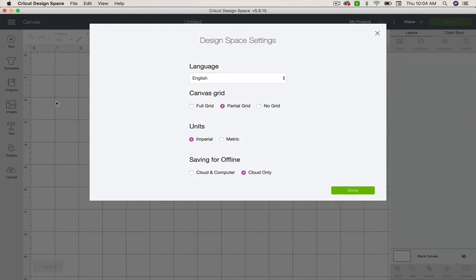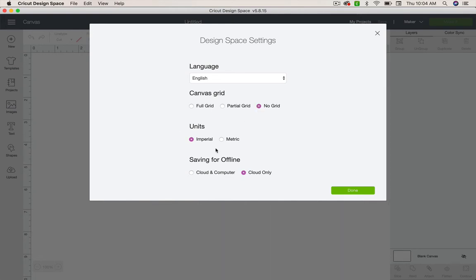which is just the squares without the little smaller ticks or lines in the center, and then most likely at 1 inch increments, and then you can also choose no grid. If you're imperial, like US measurements, it's right here. If you want to switch to metric, you can click right there. Saving for offline, do you want it to download to your computer as well, or do you want it to only save in the cloud?